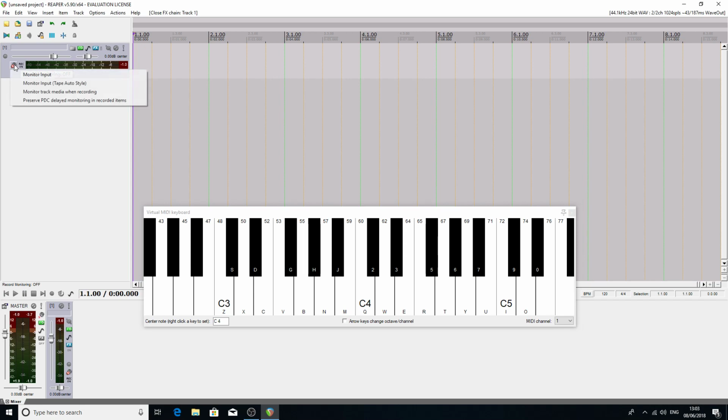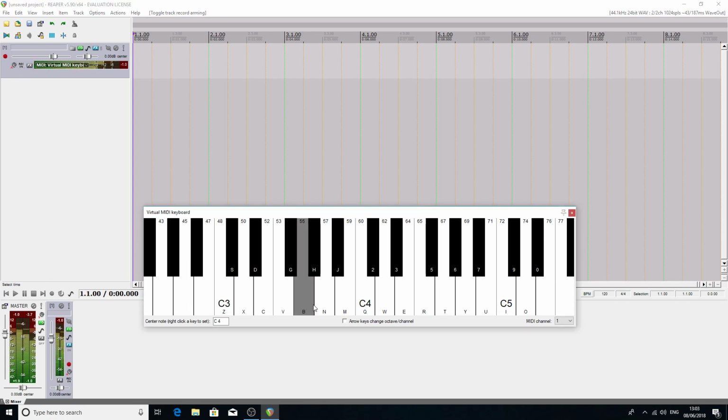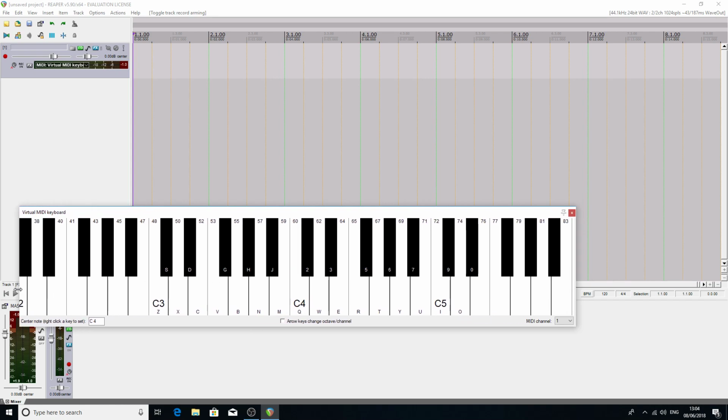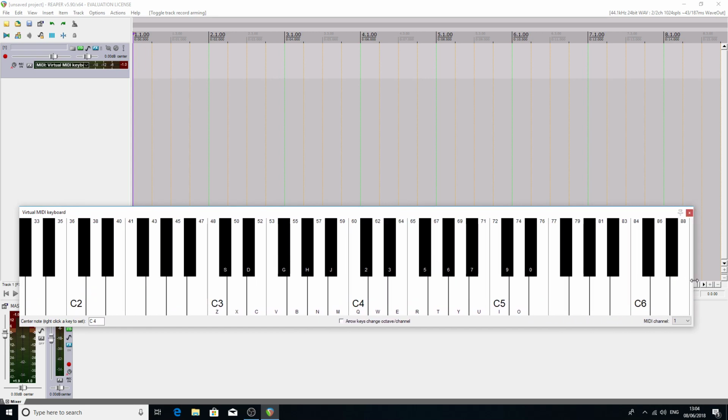And if I set record monitoring, so that you can actually hear the input, I have to arm the track for record as well. There we go. So I'm playing piano. So if I wanted to play a C major scale, I would go, and then back down. So there's the C major scale. This key is known as middle C, not surprisingly, because it's in the middle of the keyboard. And you can extend this out to get more octaves.